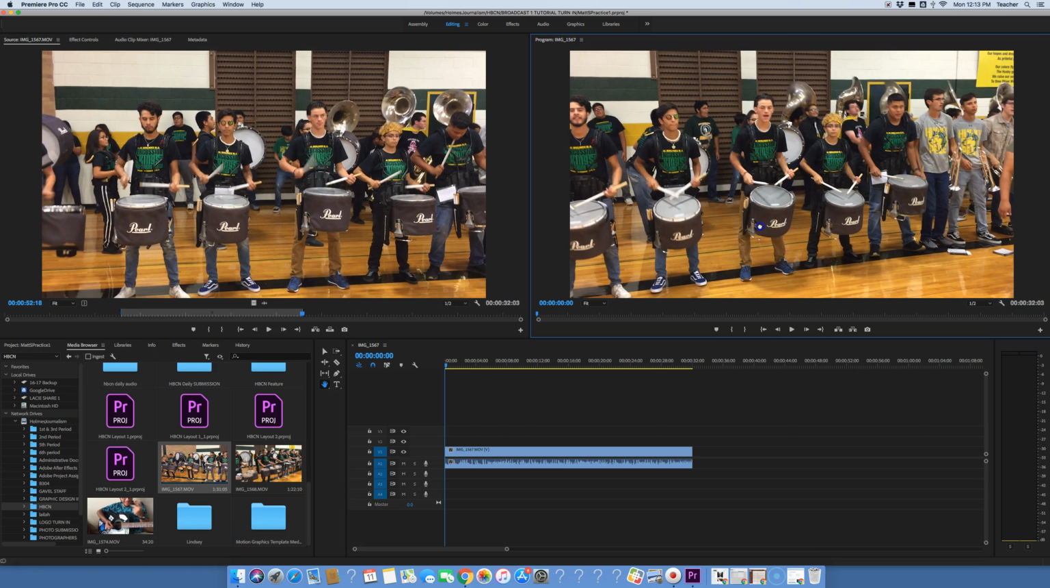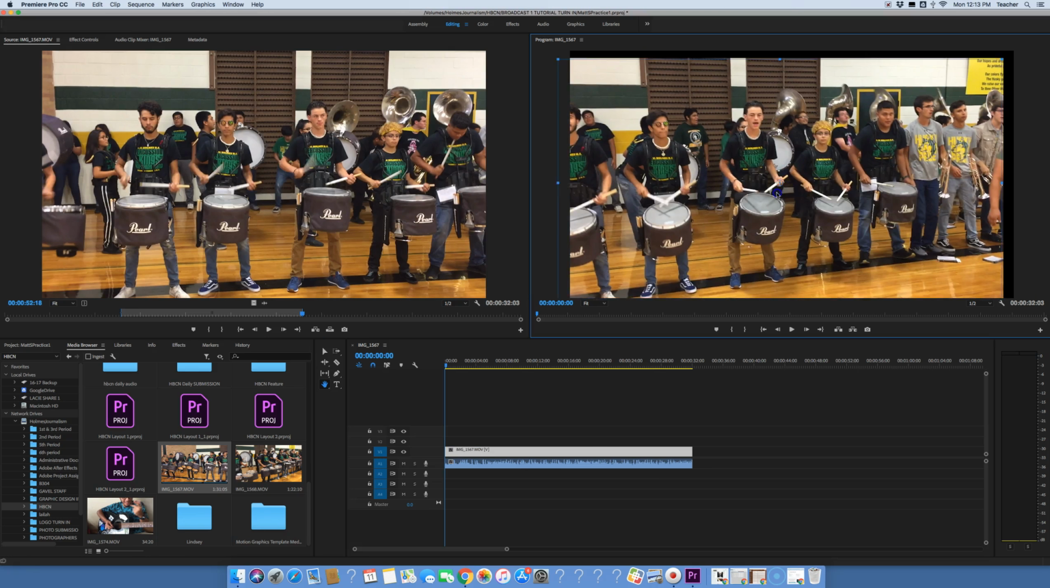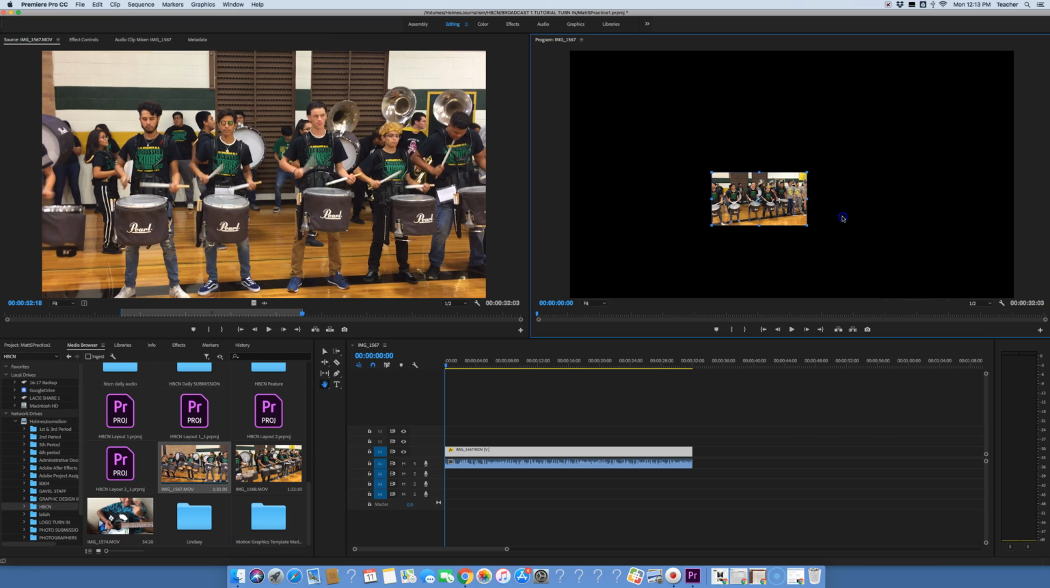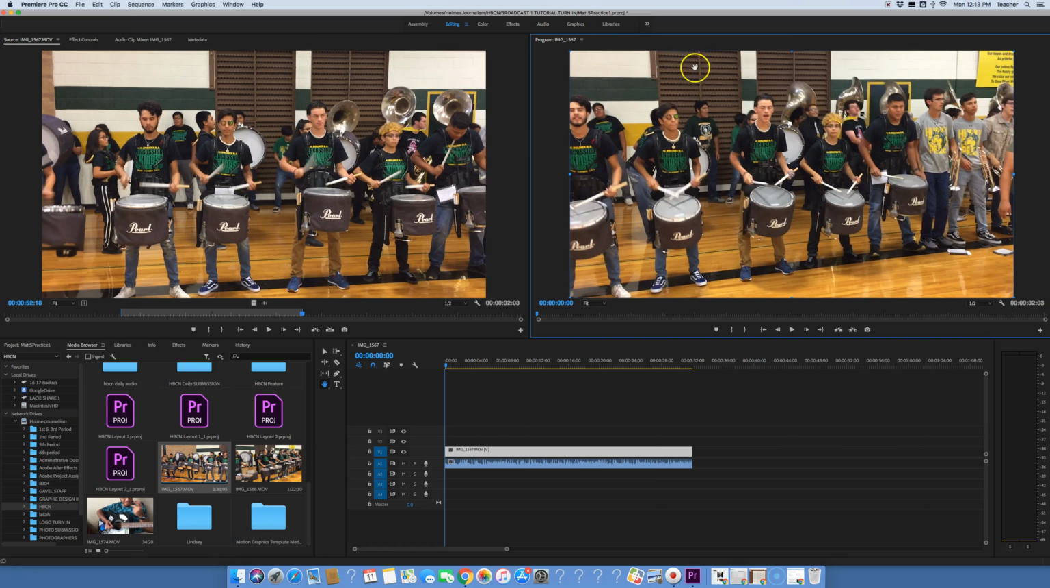The hand tool can actually move the clip around on the screen. So if you wanted to say make it multiple video clips, you can do that. Resize it or whatever you need to do. I'm not going to do that right now.